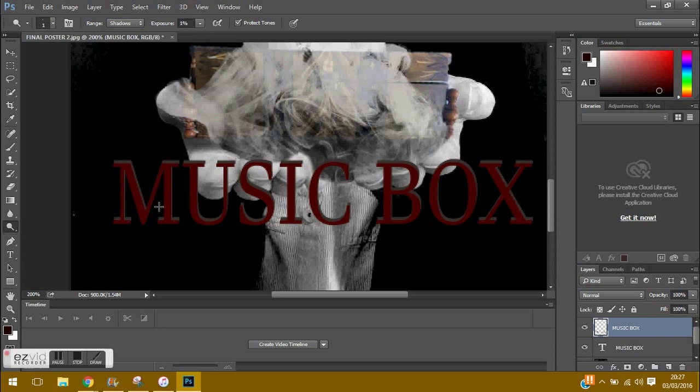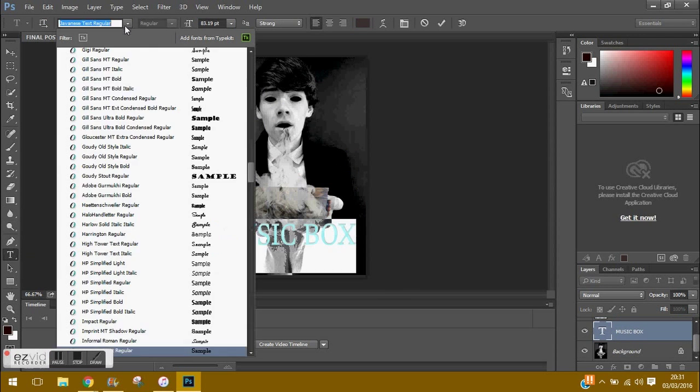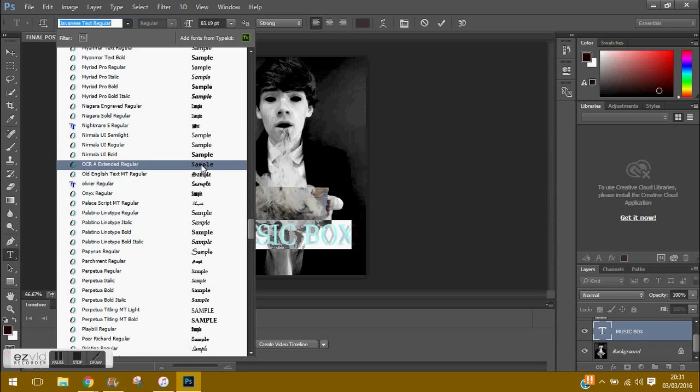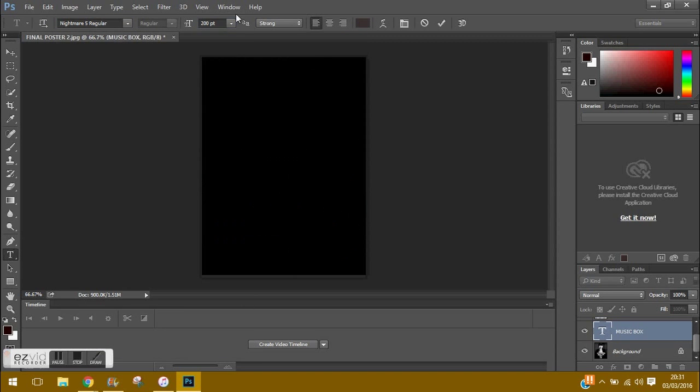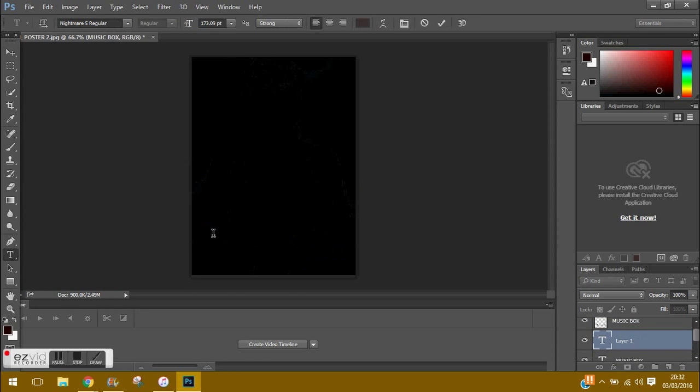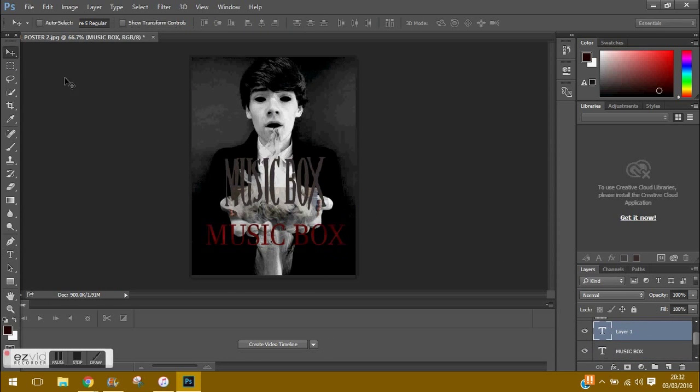I decided to add some highlights to the text to make it stand out a bit more, and then I went back to the font that was called Nightmare because I thought it would look better if I had an original font, because it would make it stand out from other horror posters. So I did that, and then I changed it back to red.